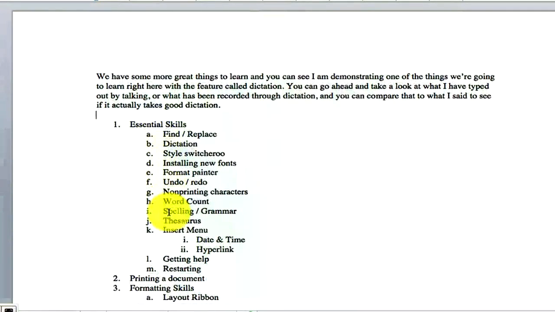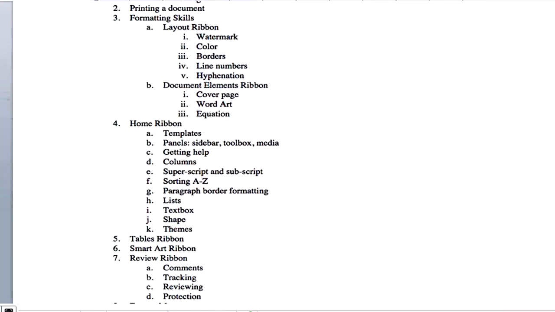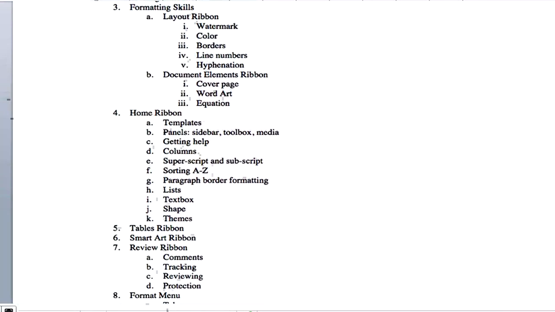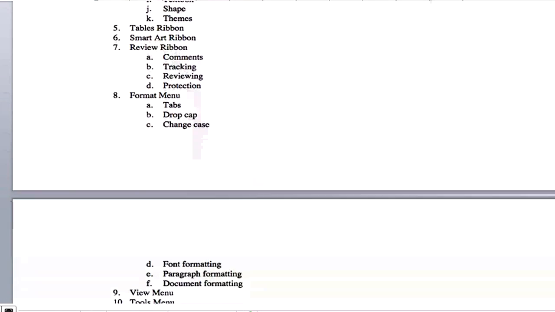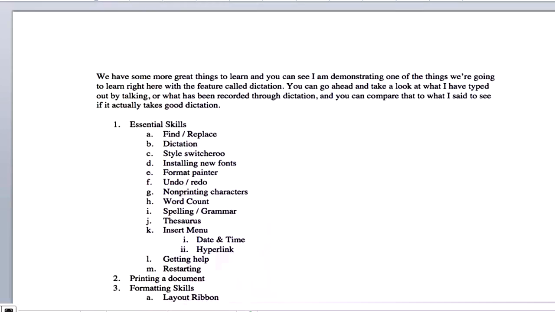But you can go ahead and pause the video, and you can read through this list. And you can see the list is continued down here. So if you want to read through the rest of that list, you could go ahead and pause that. And then here's the rest of the list right there. So those are the primary things I want to cover through the rest of this training. And we've got some really great things to look at.